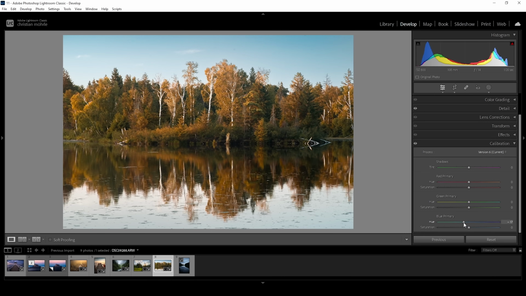However, I would suggest to not go too far, because this will also change the blue tones of the sky and make them look like a very strange cyan color tone. So I think right about here is a good spot for the hue. We can make the colors pop a little more by bringing up the saturation. And just like that, we did get some awesome autumn foliage.